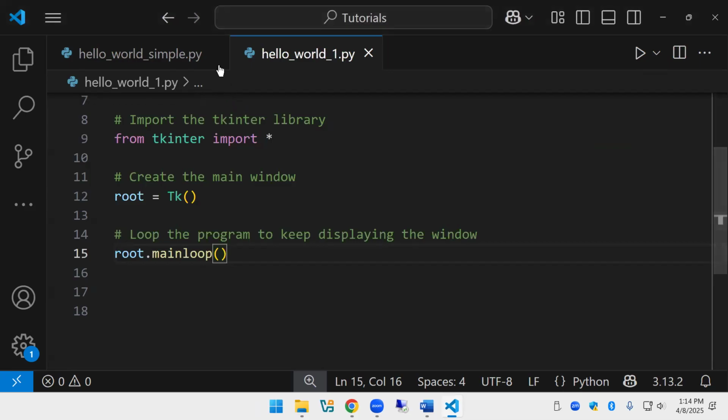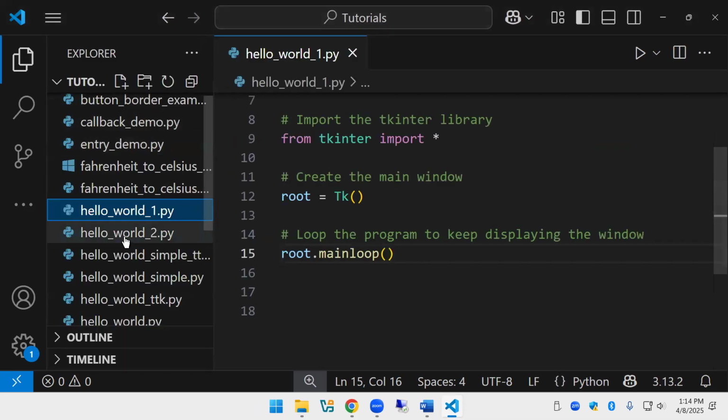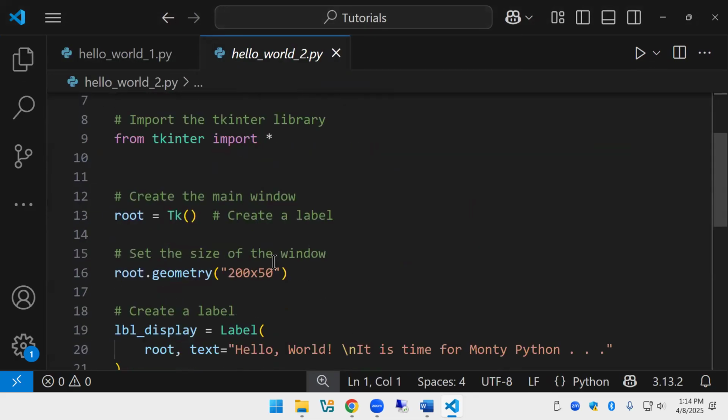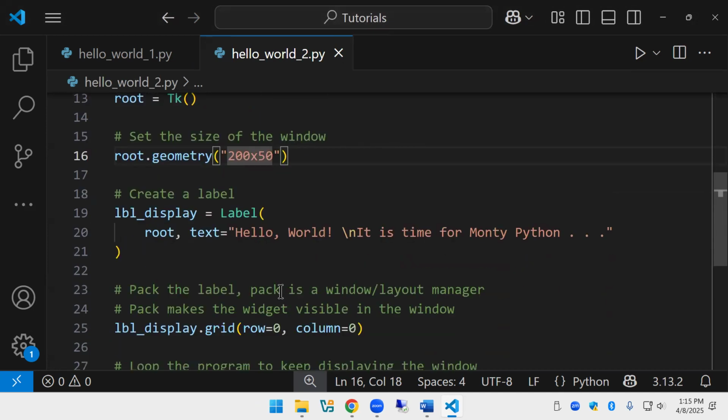Probably be nice if our window had something in it, wouldn't it? Well, still we import. I don't know why I put create a label here, because that's not a label. We create our root window or our object, which is the root window. We set our geometry a little different, meaning 200 wide by 50 tall. How do we create labels? Well, it takes 2 lines of code to create a label. First, what does this look like again? What am I doing here?